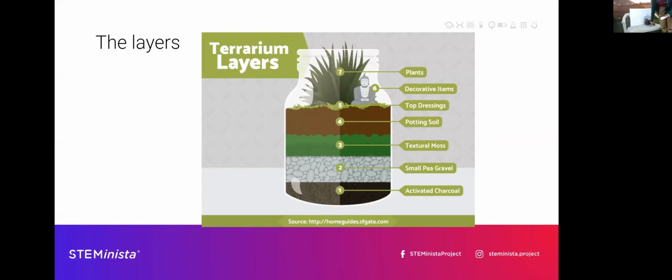So here's the bottom layer, and it has stones, pebbles, marbles. The next layer has activated charcoal right here in order to prevent harmful bacteria from taking over. Next is the soil layer, which is just soil. And then lastly is the layer with plants and hardscape. This terrarium contains a fern, a Venus flytrap, and small rocks and figurines, like gnomes.